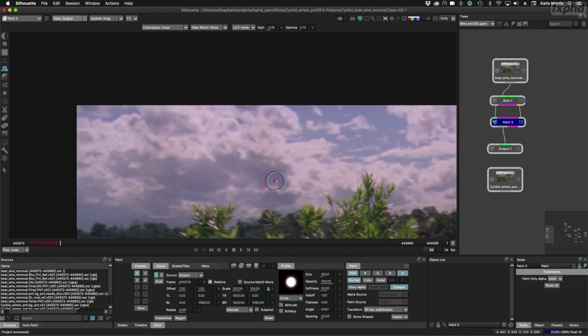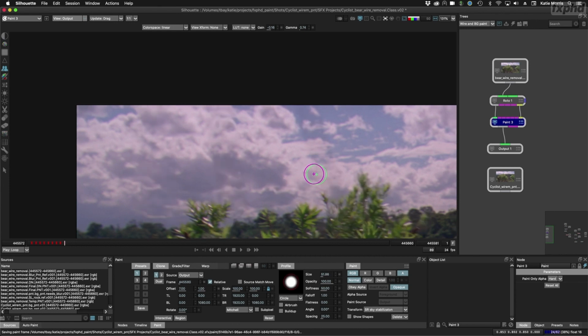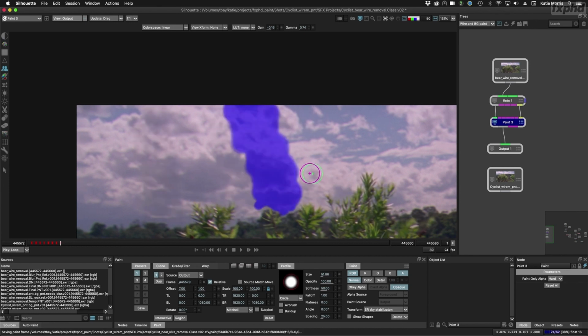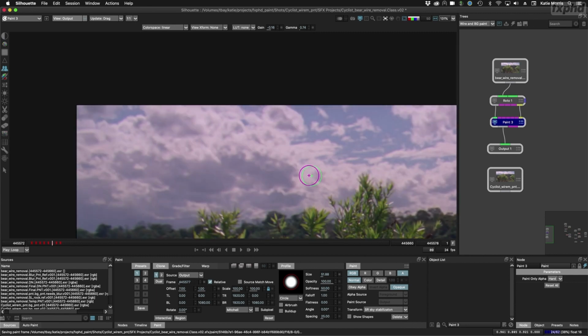Zoom out, make my brush even bigger, and I'm going to paint out the wire. If I'm getting close to the bushes down here, I'm going to just make my brush a little bit smaller and take care to not go into any of those areas. So you can see if I cycle the alpha on, that's where I've painted. And then we'll do one more frame.